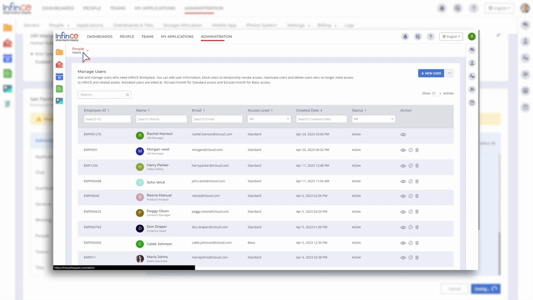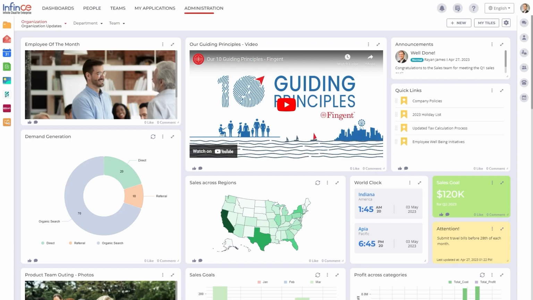In short, RBAC gives you full control over creating custom roles and allocating access permissions to those roles. That sums up our brief overview of InfinCE Role-Based Access Control, or RBAC.